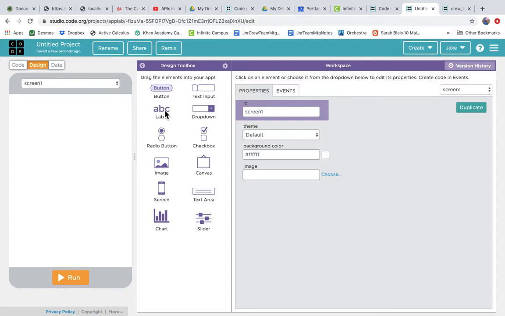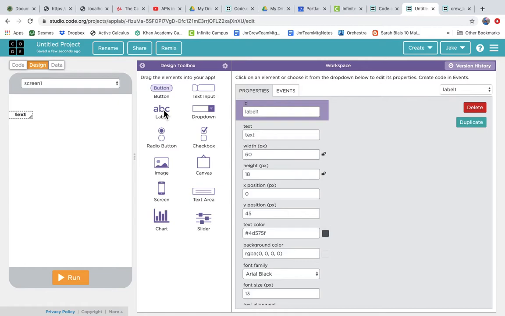and let's say we just want 2 labels. So I'm going to draw one label onto the screen and another label onto the screen. And let's take a little bit of time to arrange them appropriately. So let's make this one width 110, and let's put it over on the X. Let's say 10 to the X.